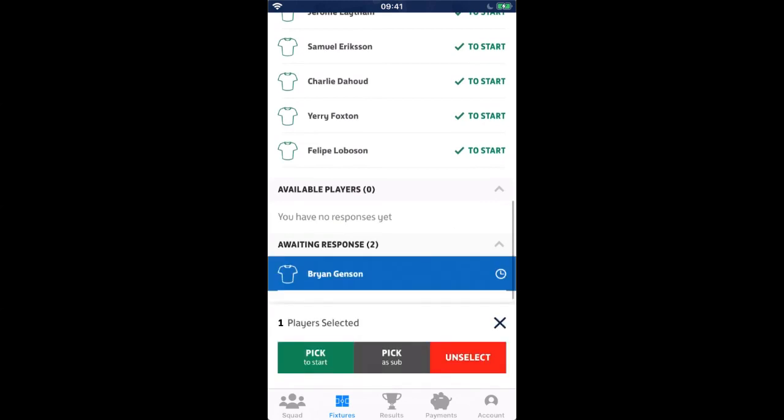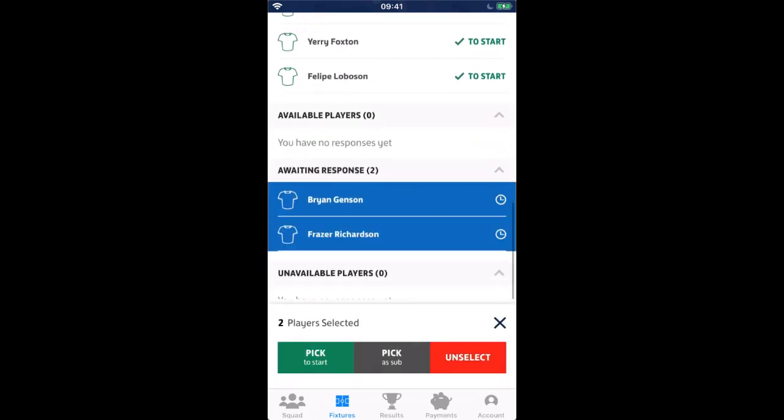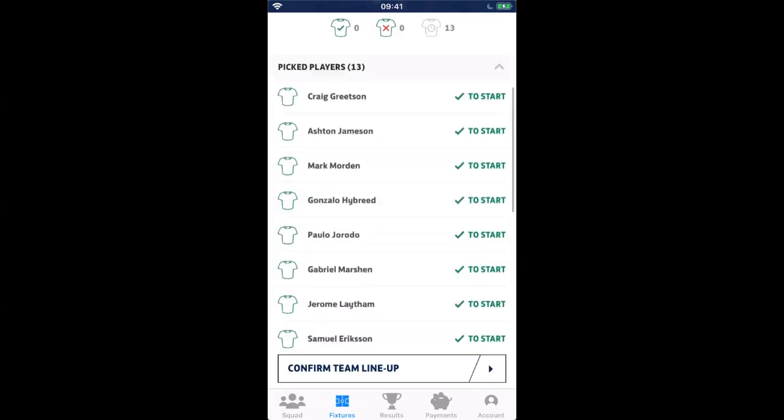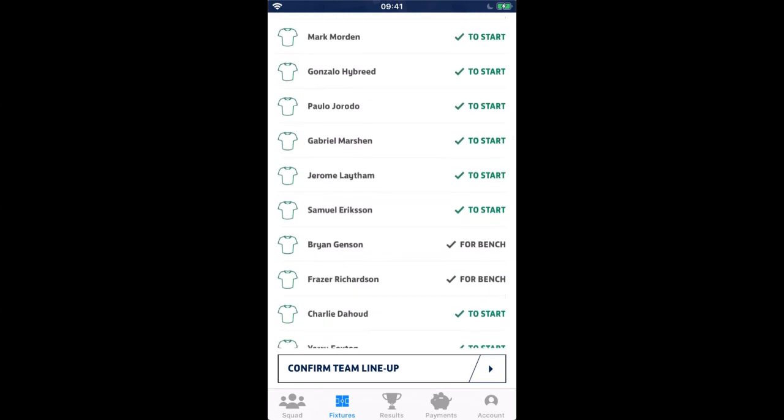And at the bottom here, I've got Brian and Fraser. I'm going to pick those two as a sub. And you can see now that says for bench. Now, don't worry, when we submit that to the player, it just says you are in the squad. It does not say you are starting or you're on the bench.